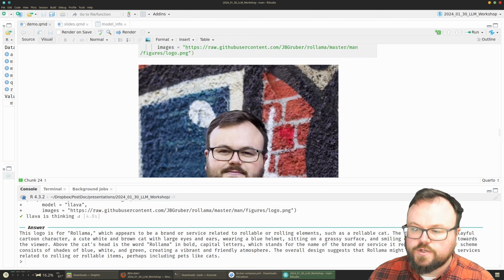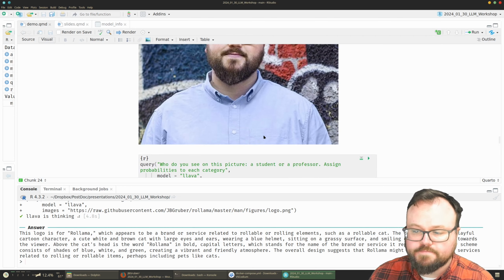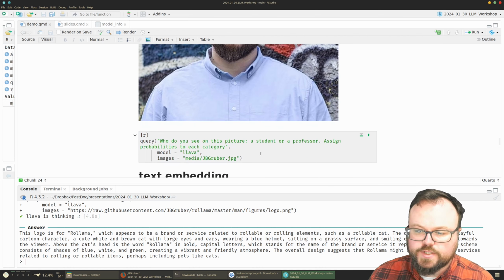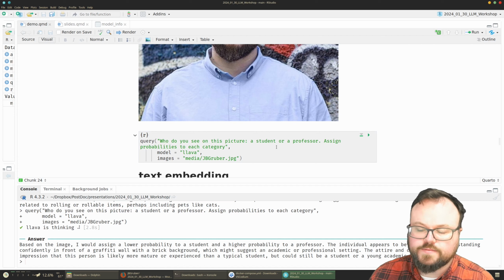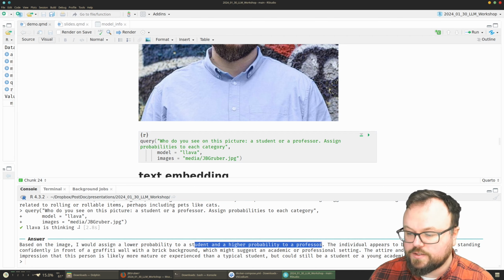And then as a second one, let's have a look at me. So this is my professional picture, and the question that I have is pretty unfair. Is this a student or a professor? So let's see what the model says about that. I'm actually in between. It's really none of the two, but sure. Based on the image, I would assign a lower probability to a student and a higher probability to a professor.